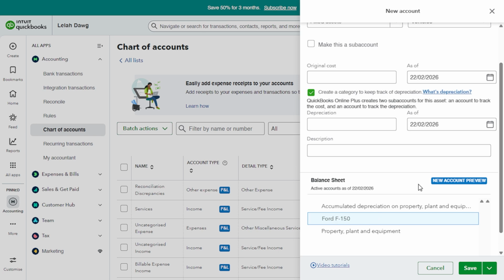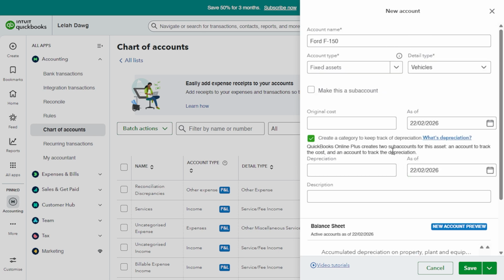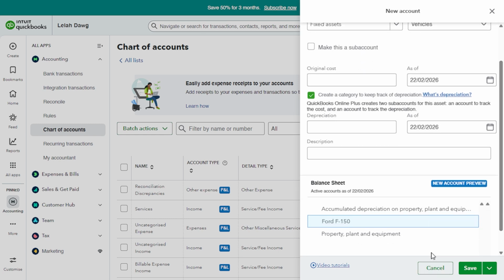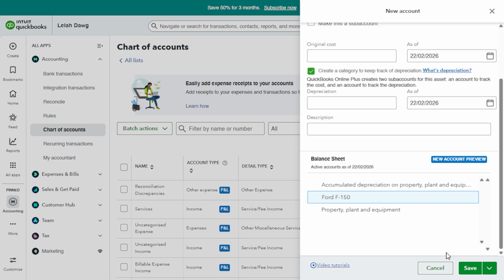Step 4. Save and verify. We are finishing with ledger integration. This finalizes the account so it's ready to receive transaction data. Leave the opening balance as $0. You will record the actual purchase price later through an expense or journal entry.